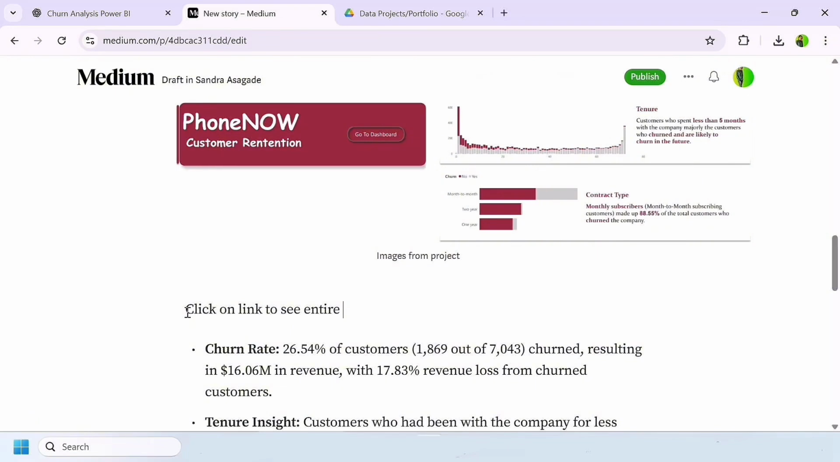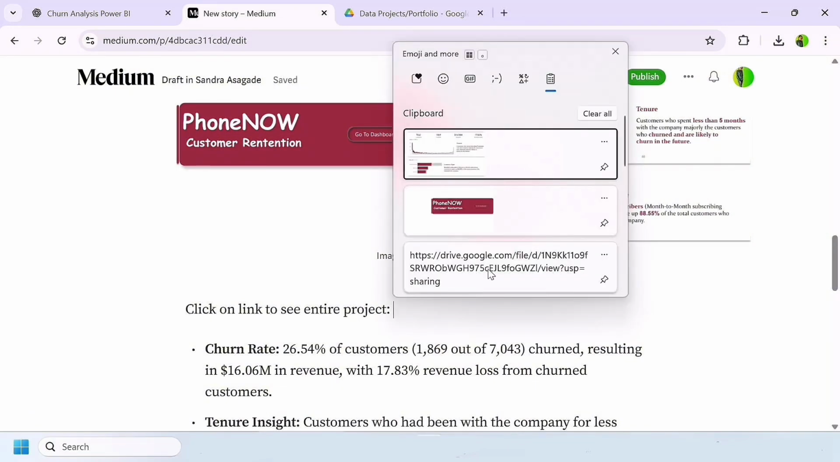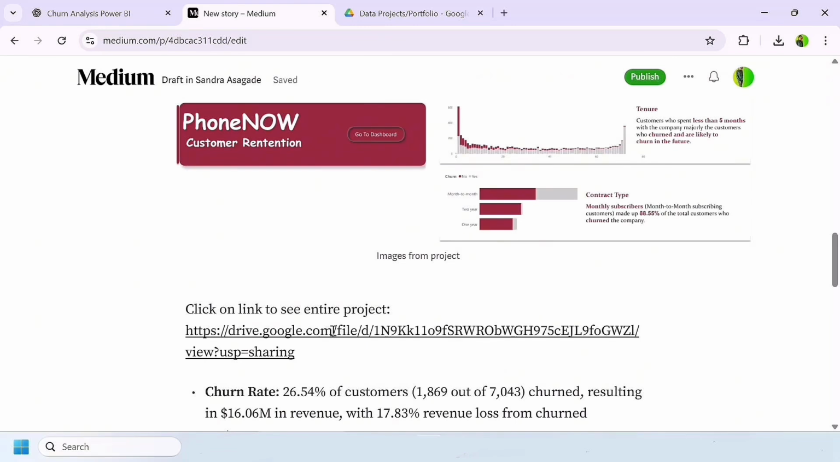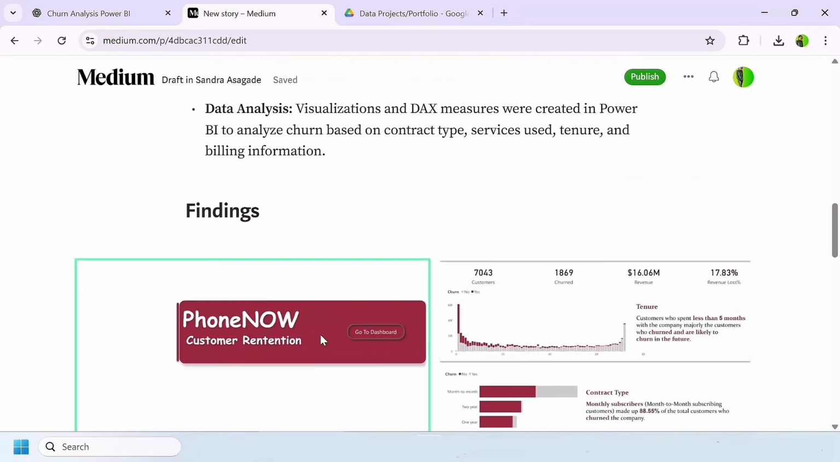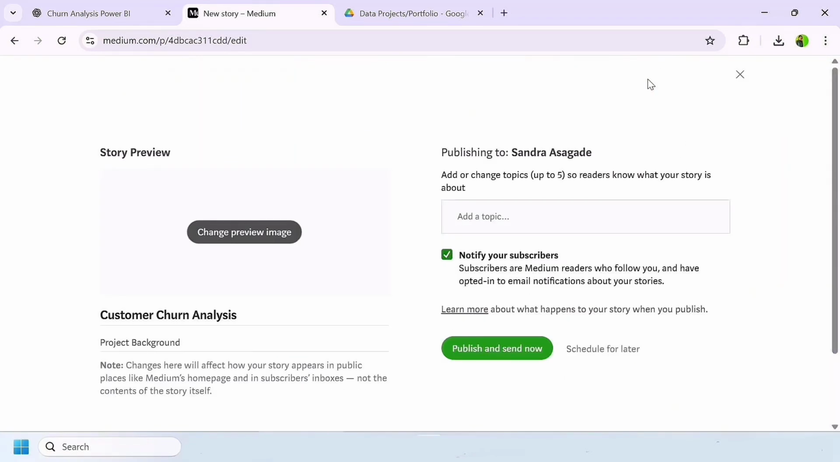Now this link is from the customer retention PDF in my drive. Okay, so be very, very careful not to paste in a wrong link. I'm going to also make this caption a clickable text. I'm going to highlight it and insert the link, this same PDF link. And then when I am done, the next thing that I'm going to do is click on publish.